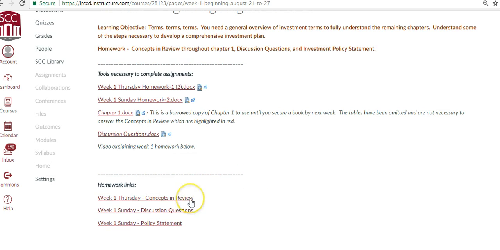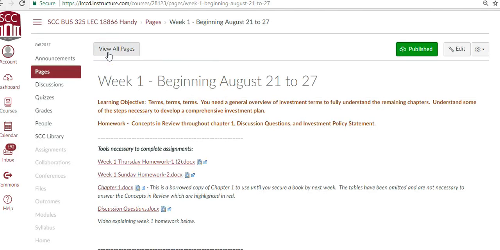You'll click on these links down here to submit your homework, and please note to submit the proper homework under the proper link. You will have a video explaining your week one homework that you can check on, and really a video every week that helps guide you through what we're learning. So remember that tab, View All Pages, please.